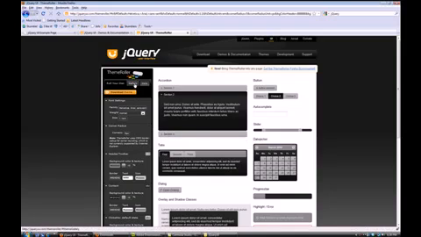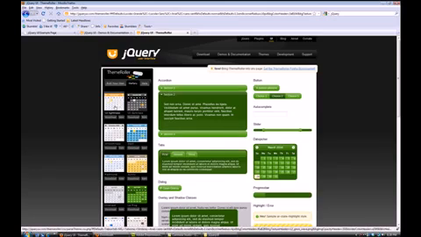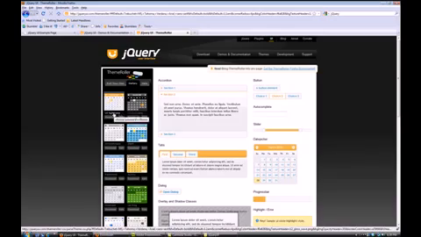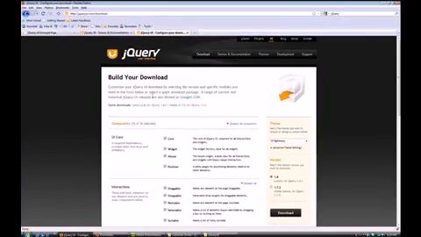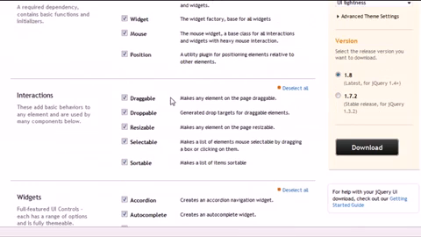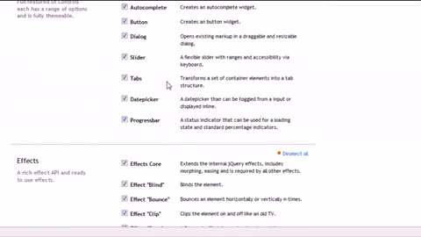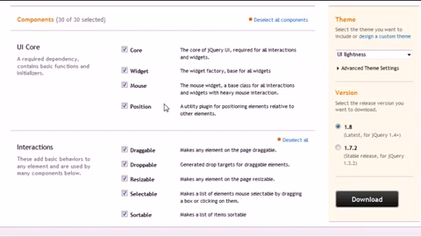Let's go ahead and download these pieces of jQuery UI. I'm just going to go with the UI lightness theme. Up here at the top, I'm going to click on download, and as you can see, it pops up with some options. There are all these different components, and they're all selected. Basically, these components are individual pieces of the jQuery UI that you can select yourself.